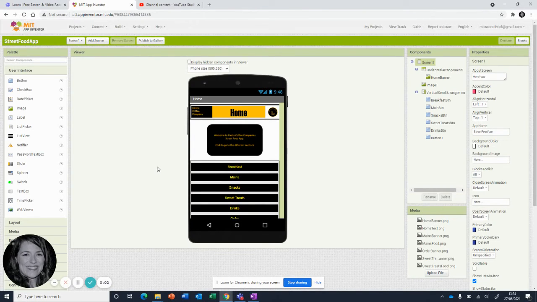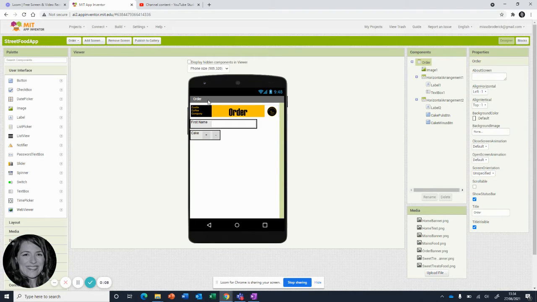So to finish up our app, we're going to create a mock-up of an order screen. I've just started this for you to get an idea of it. You can see here we've got first name. Now this is made up of a label and a text box.